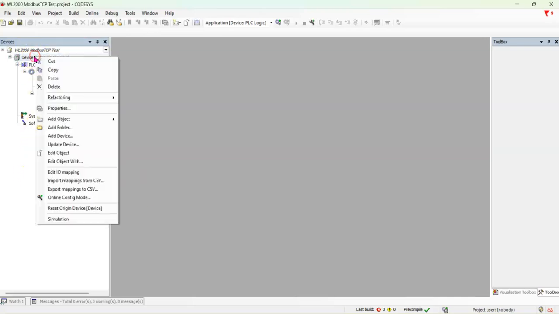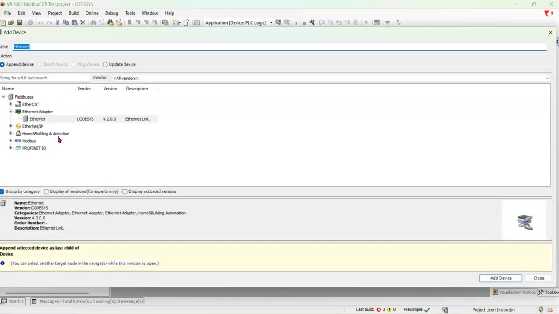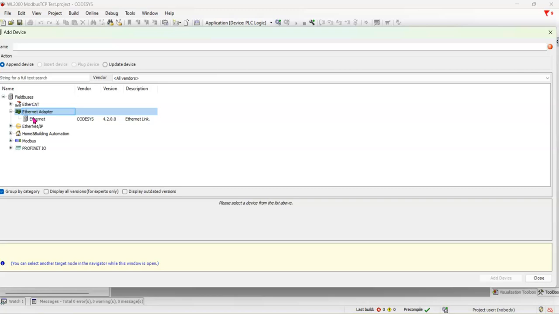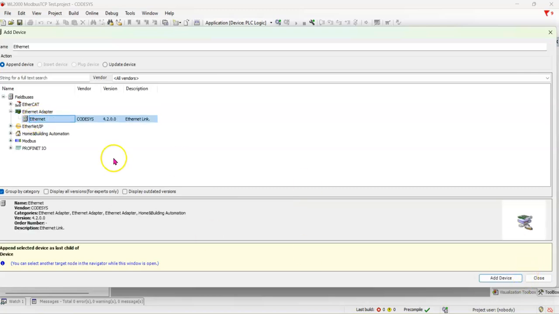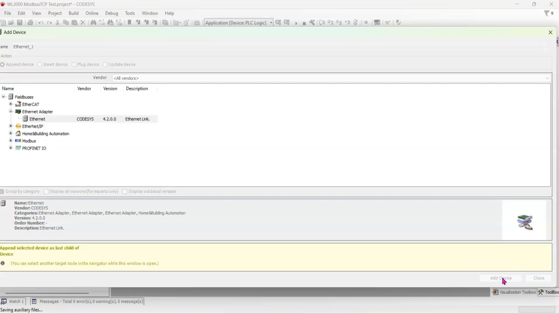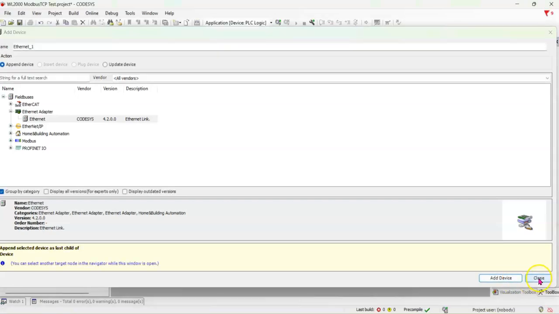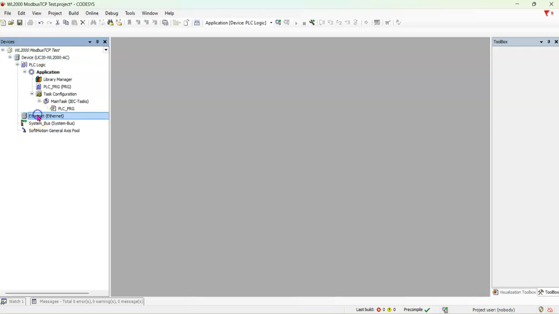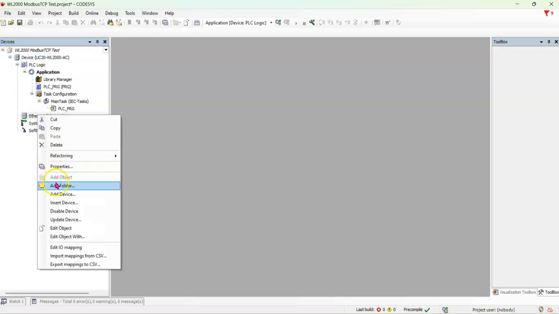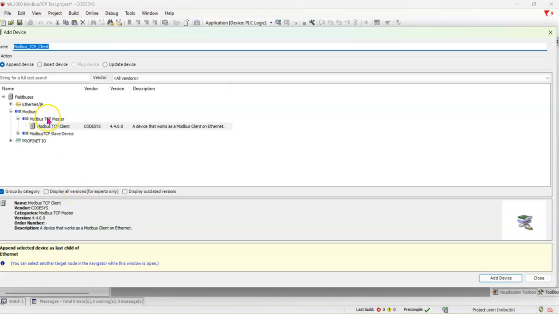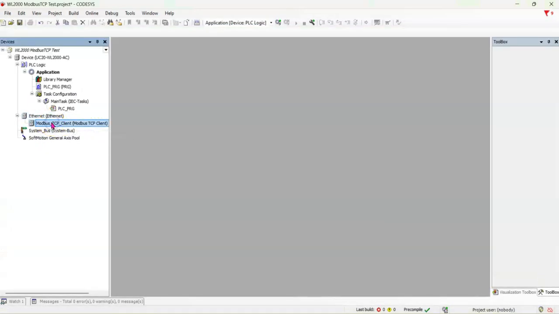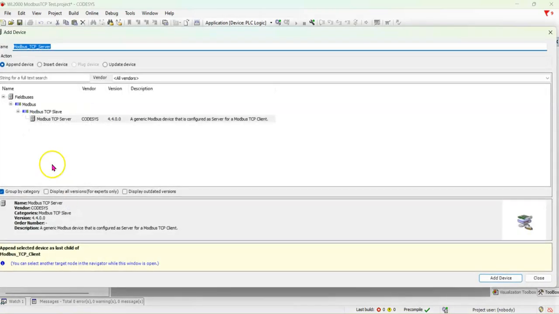So we go into device, right click, add device, and pick Ethernet adapter here, and add device. Close that. Now click on the actual Ethernet device, right click and add device, and now we add a Modbus TCP master or client. Add that. Click onto the actual client, and now add new device. And now we pick Modbus TCP slave or a server.